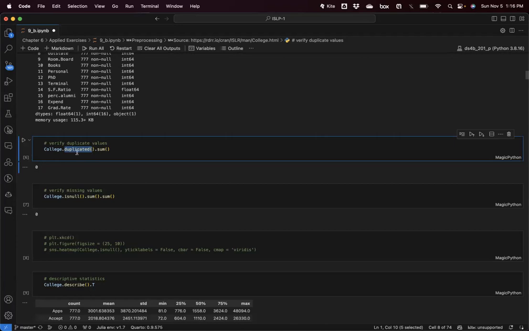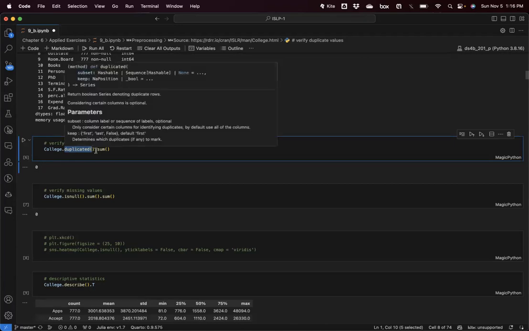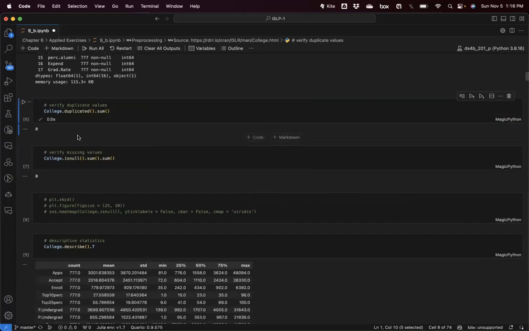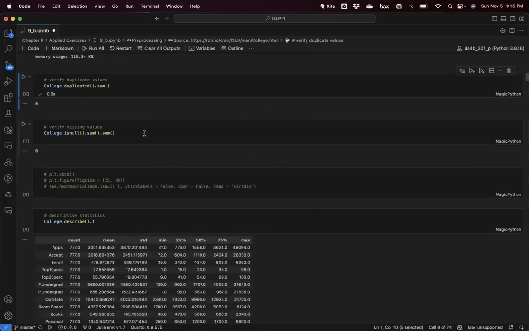So what we're going to do here is apply duplicated, true or false, and then do the sum. If the data frame has a duplicate entry, the sum is going to be more than zero, because of the true values. If they are all false, that means that the sum is zero. False is zero, true is one. So we run this, and we see that there are no duplicates. That's the first good news about this data.